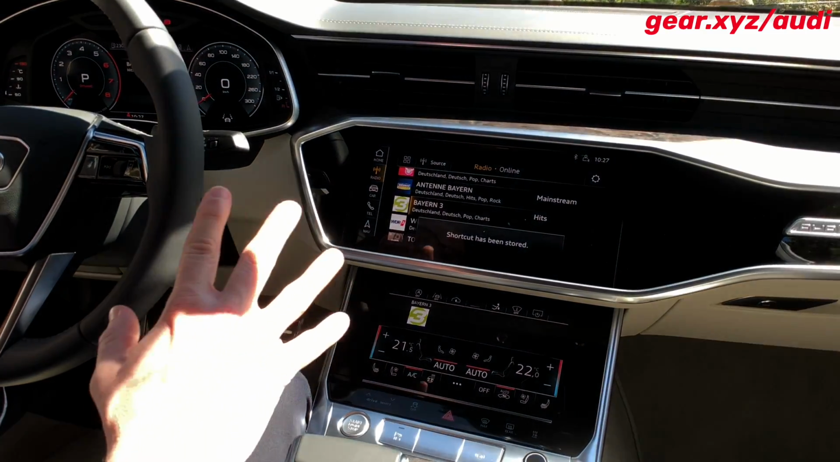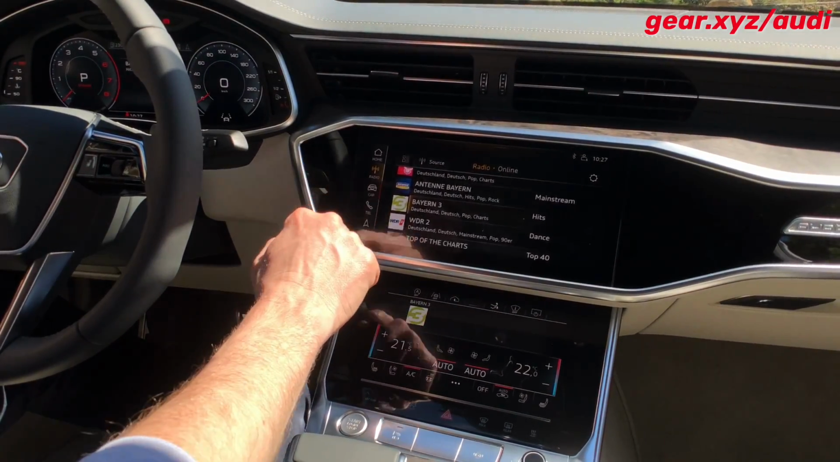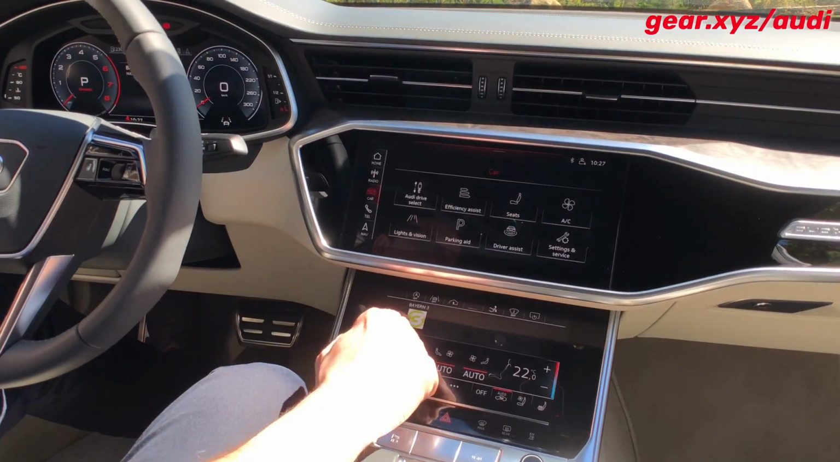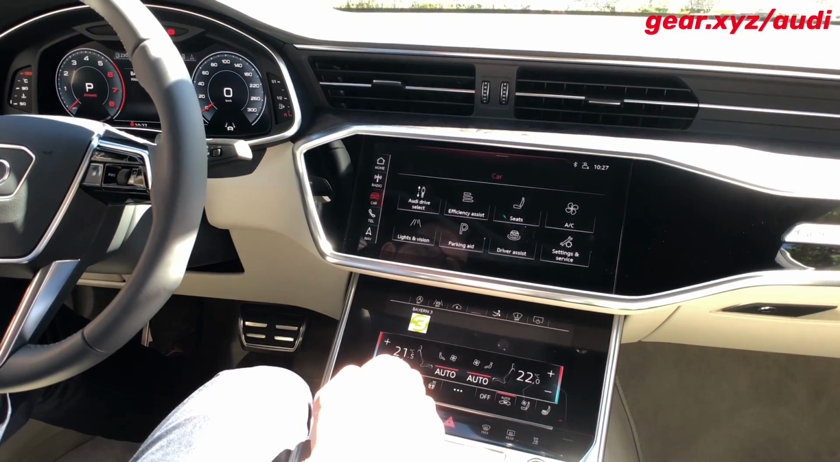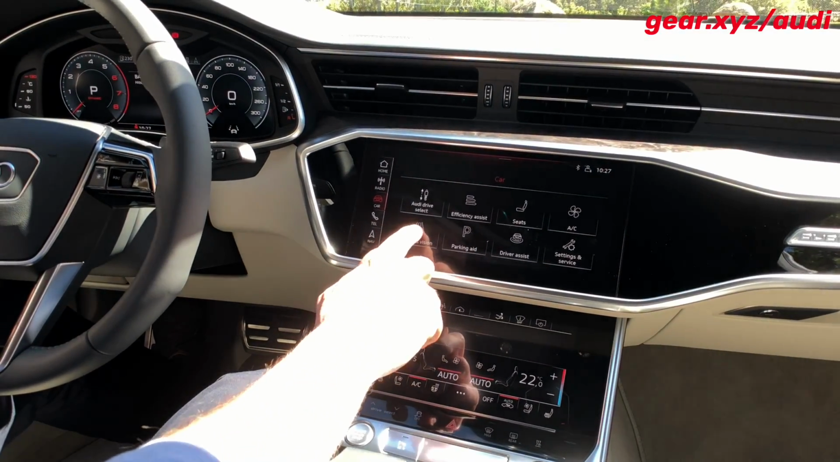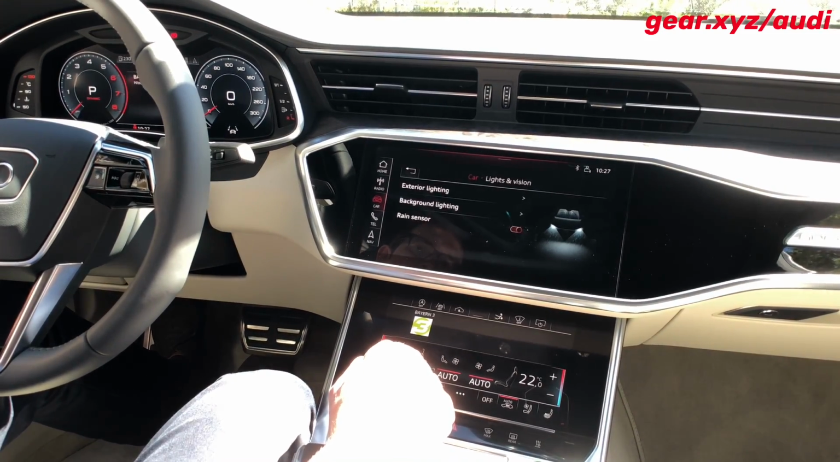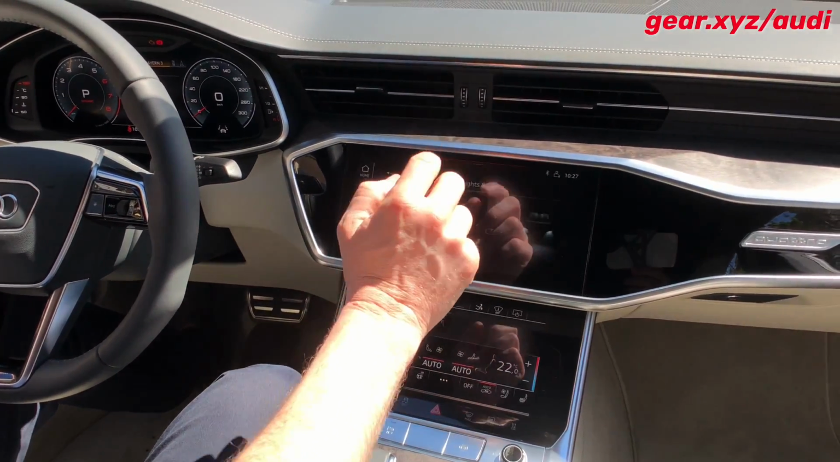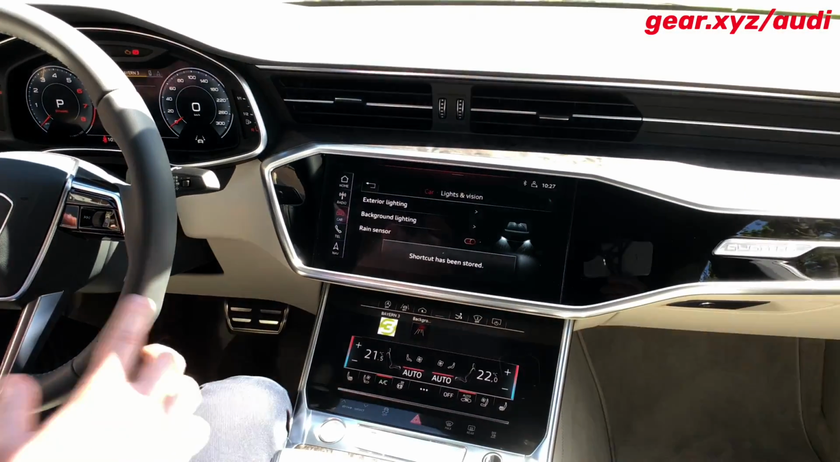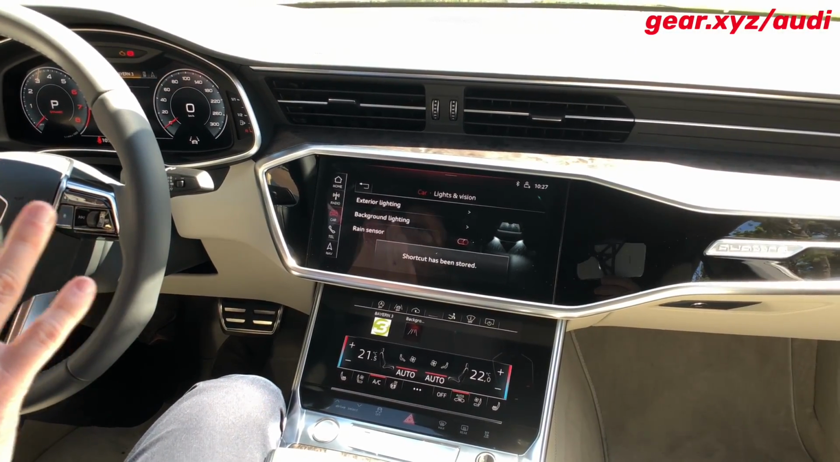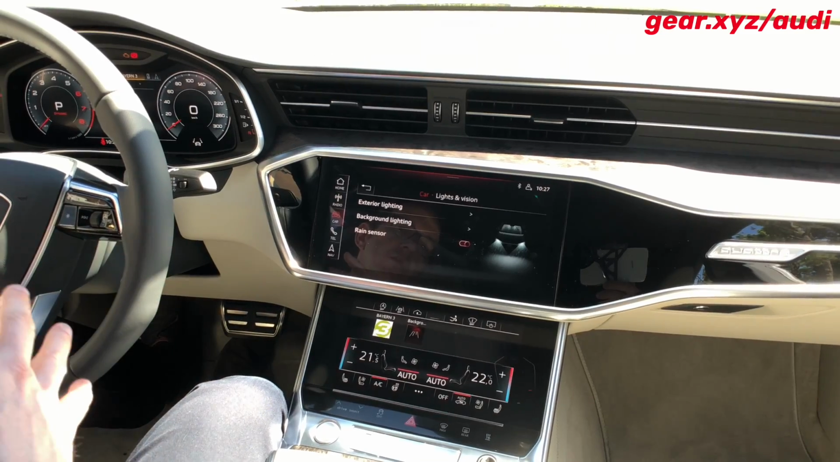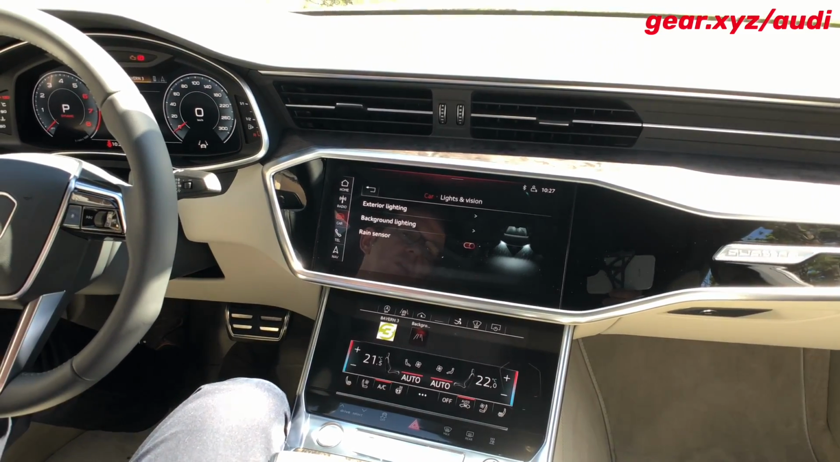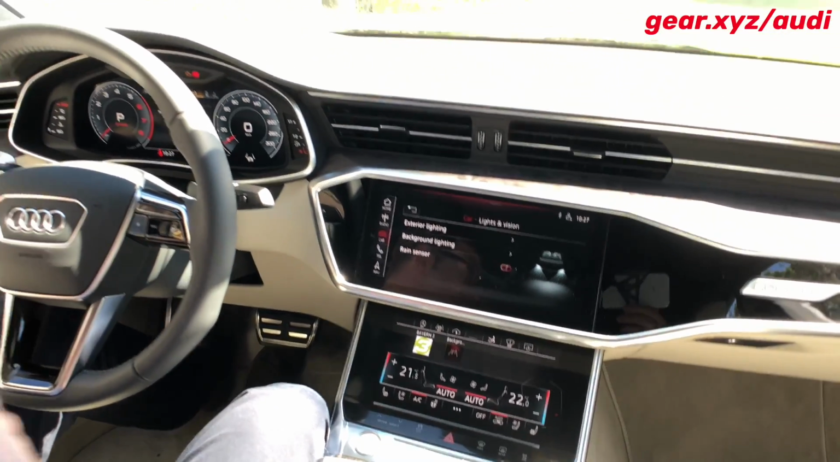So it doesn't matter if you're in the car menu or in the navigation, you always have direct access to Bayern 3. You can do the same with, for example, your background lighting, and you can store it as well. So it's completely personalizable, and for individualization purposes, it doesn't matter if it's phone, navigation, or media.